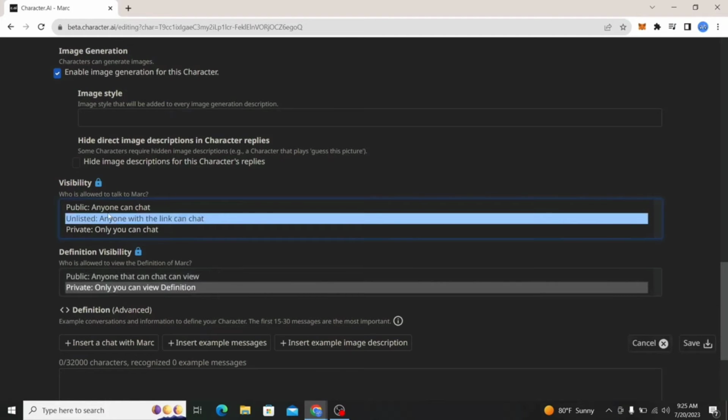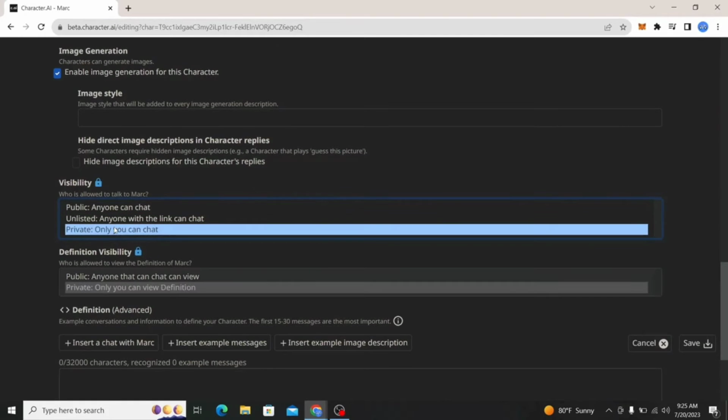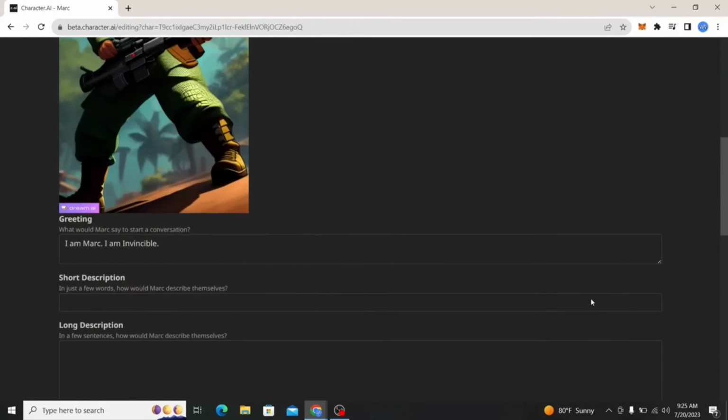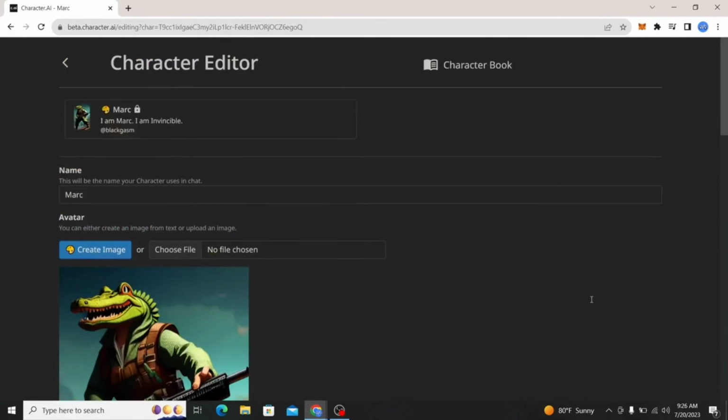If you set it as unlisted, then only someone with a link can access your character, and if you want everyone to access it, just select public. After making all of your changes, you can simply click on the Save button, and this will save all of your desired changes to your character. And well, that's just it. That's how you can edit your character on Character.ai.